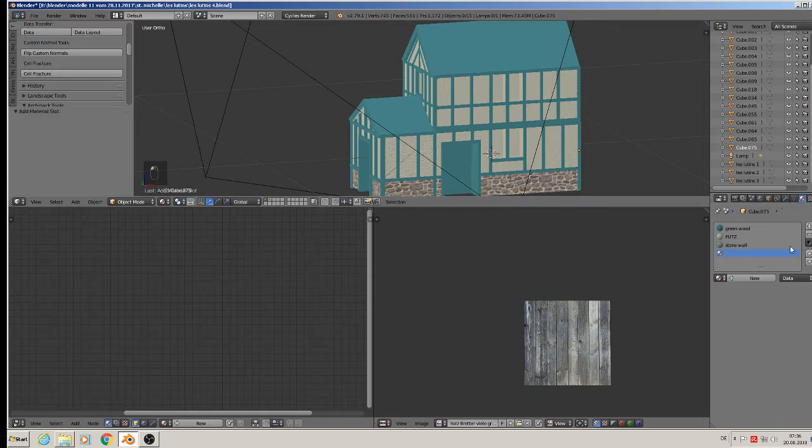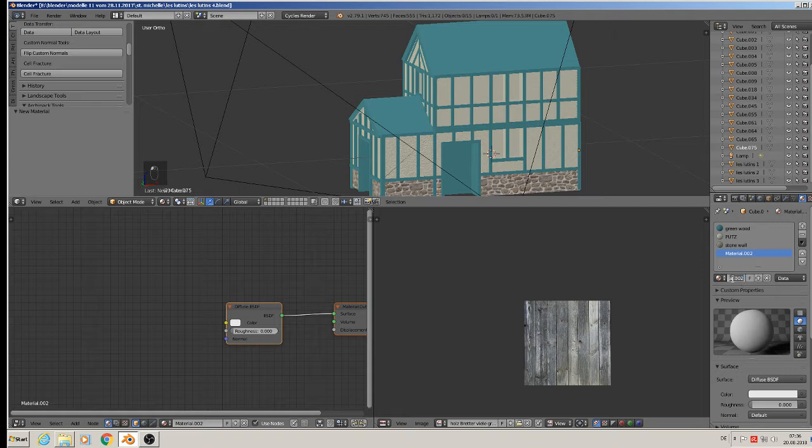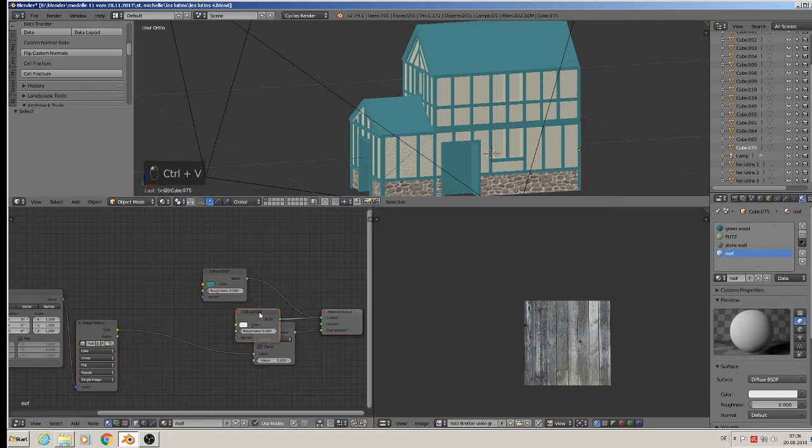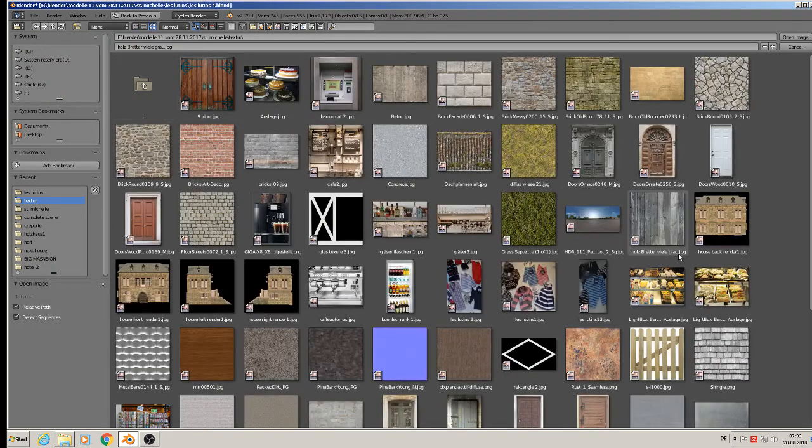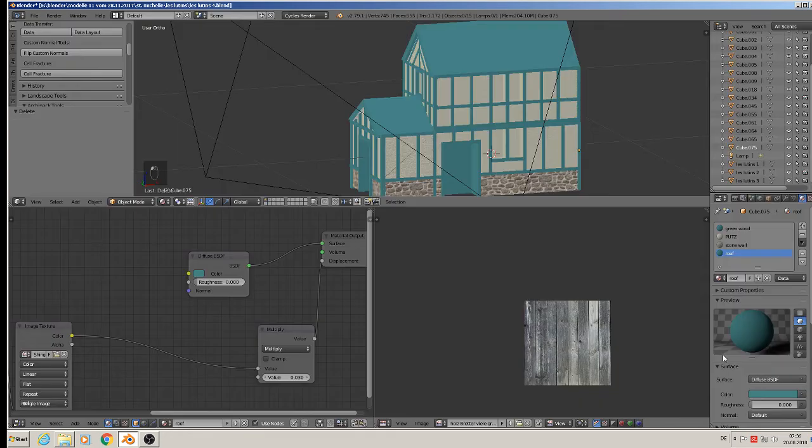So plus new roof and Control V to plug that into here. Delete what we don't need. Get here our texture from the texture folder. It should be that one here, the tiles. It should be the color into the diffuse. So we have the material here.